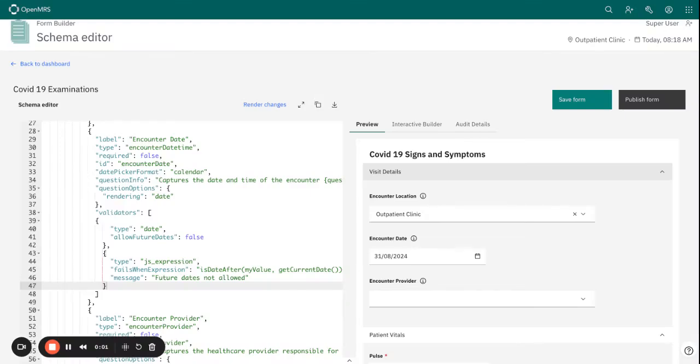I would like us also to cover another validation known as custom error messages. So this is a rule that provides users with specific error messages when validations fail. For example, if a user enters a future date for the encounter date, like the one that we have here, an error message would then appear showing that future dates are not allowed.